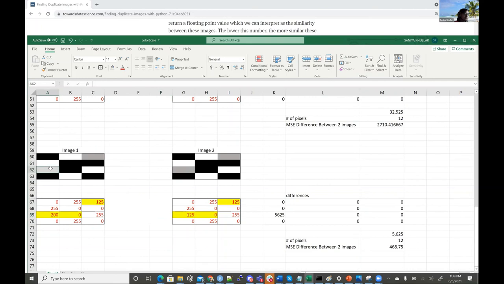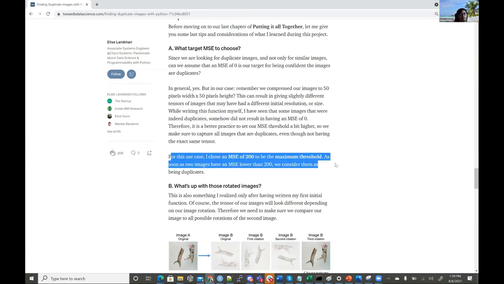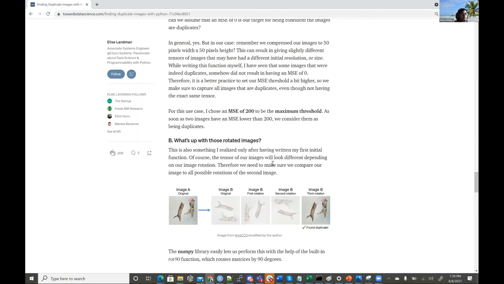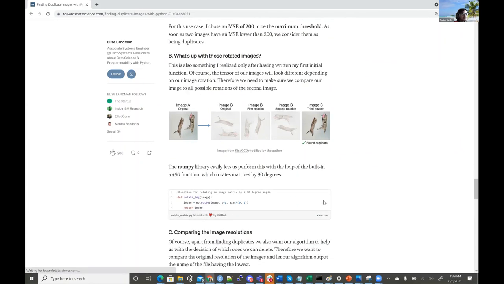So as it's going closer to black, the numbers fall. So I made it from 255 down to 200. At what point, what threshold do you use? That's what this is saying. I choose an MSE to be the maximum. As soon as two images are less than 200 different from each other, I think that they're duplicates. So what it's doing is, if images are rotated, it rotates them around till it finds if they're duplicates.